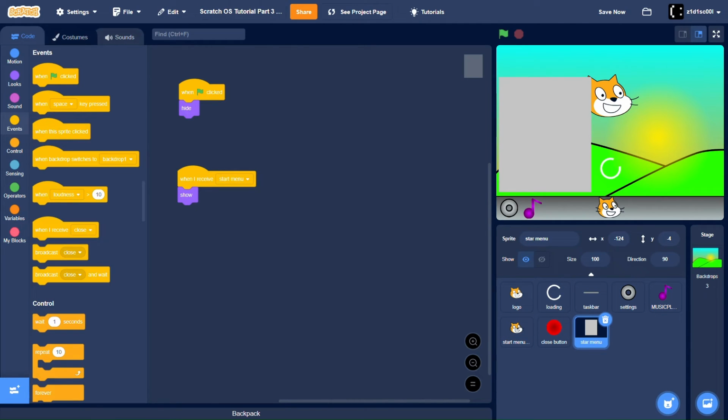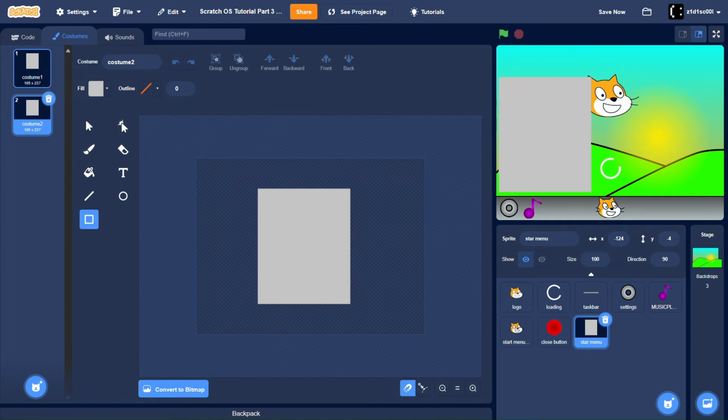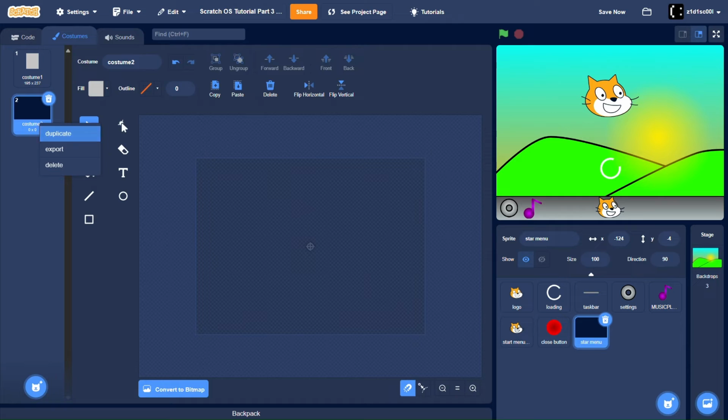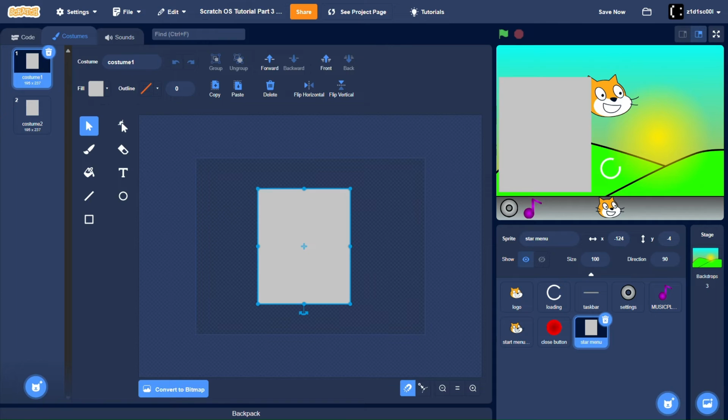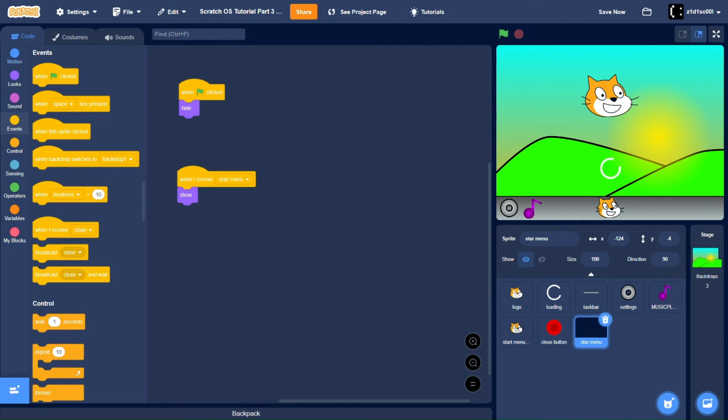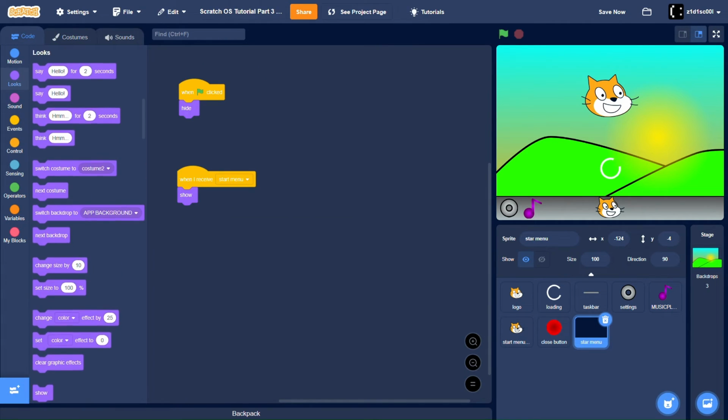Actually, let's try to make a new costume. Let's just make it blank. Actually, copy this costume from here to here and then make this blank. So when flag clicked, switch costume to costume 1, and when I receive start menu, switch costume to costume 2.